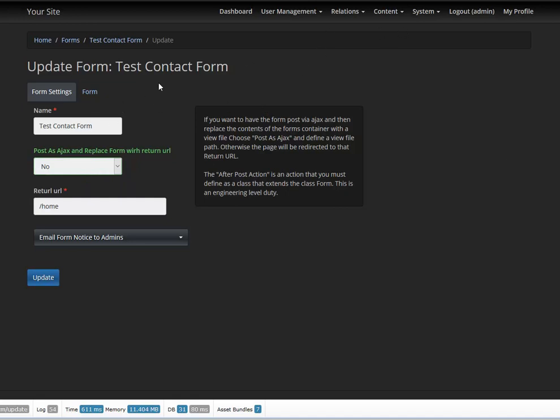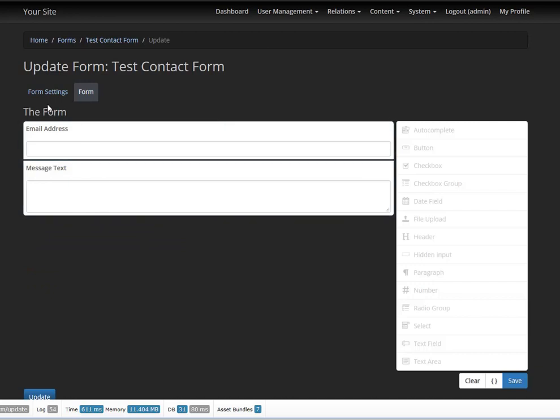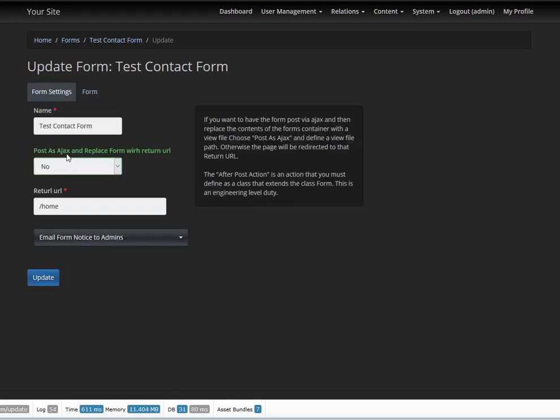So here I've created my form. It's a very simple form, it's 2 fields. Form settings, I'm not going to post as Ajax, I'm just going to take you back home, and I'm going to email the form notice to the admins in the system. There only happens to be one, so it'll send out one email to admin roles.